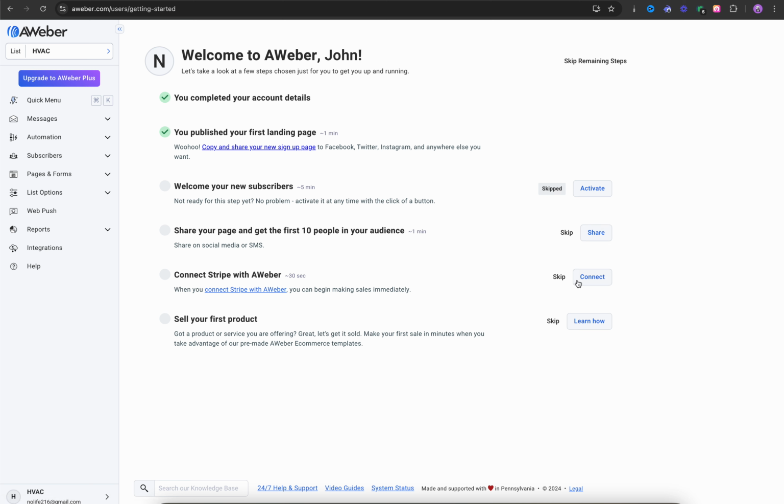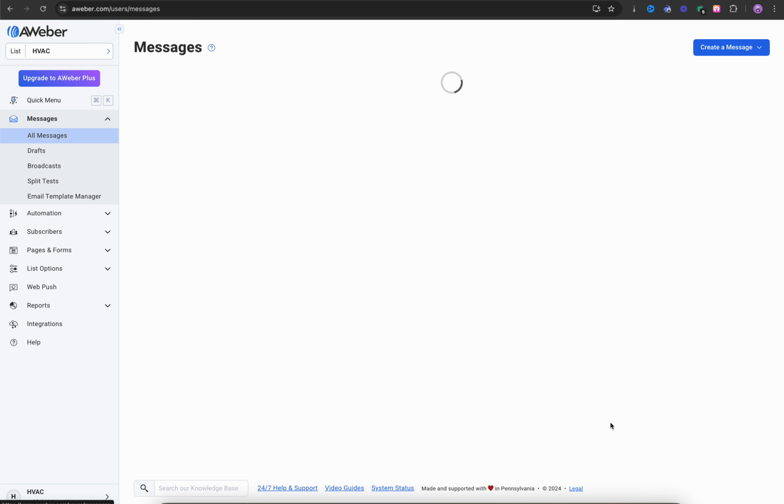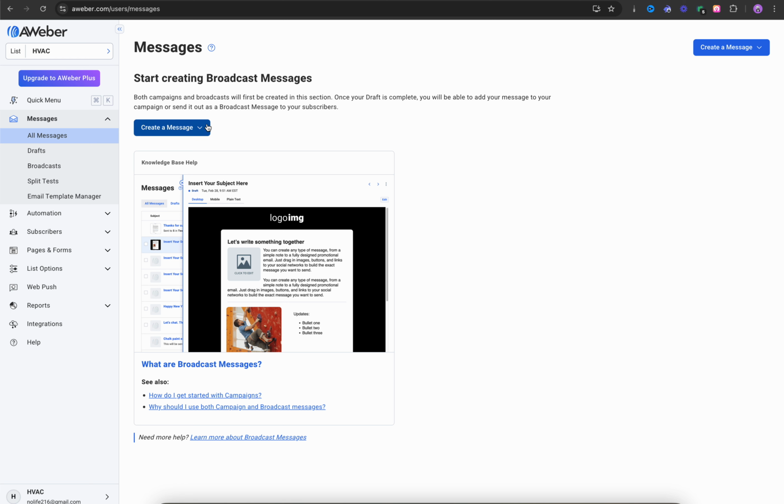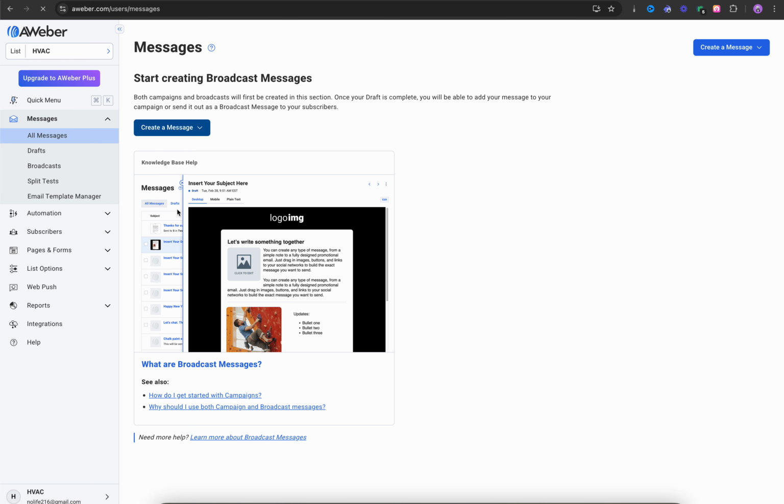You can connect Stripe. I wouldn't recommend doing that. There's no need to do that. Sell your first product. There's no need to do that. So you can skip these steps here because they're not really that important. Skip remaining steps. And then you can just schedule a broadcast and create a message. Drag and plain text editor. So always use plain text editor when you're sending your emails. And this is it. You're just going to start typing your emails in here on a day-to-day basis or week-to-week, and that'll be your newsletter.